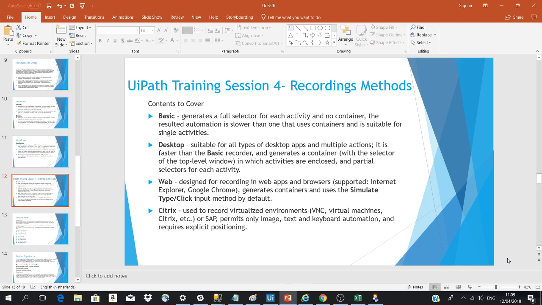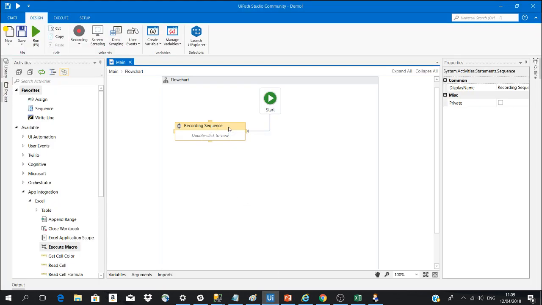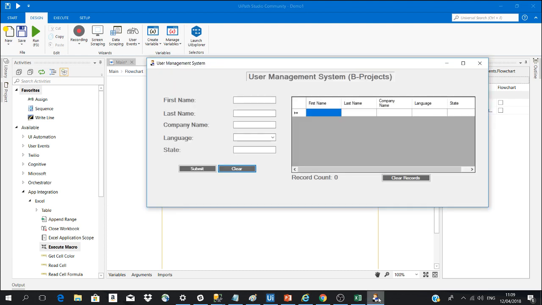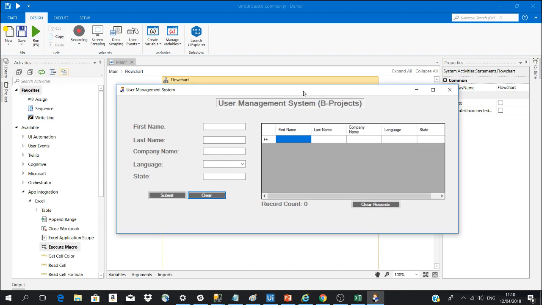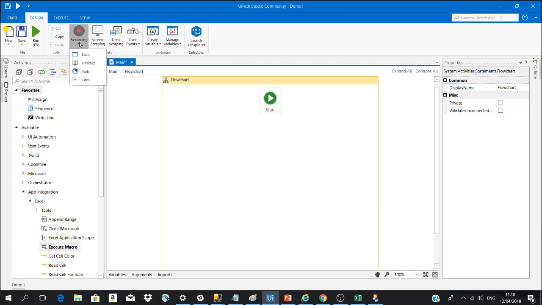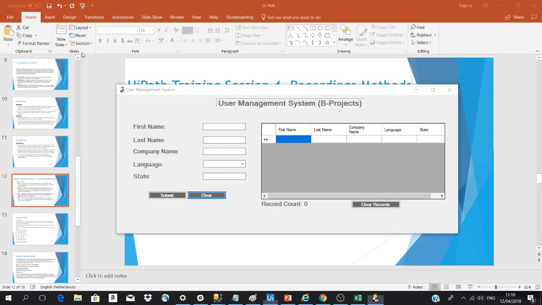So let's go to UiPath Studio and try to record a basic process. Okay, so let me delete the existing workflow. I have created one simple application. It is just to manage the users in here. So we're going to use both of the recording methods in order to see the difference and the performance, of course. So let's try to record. Let's try to use the basic recorder first.